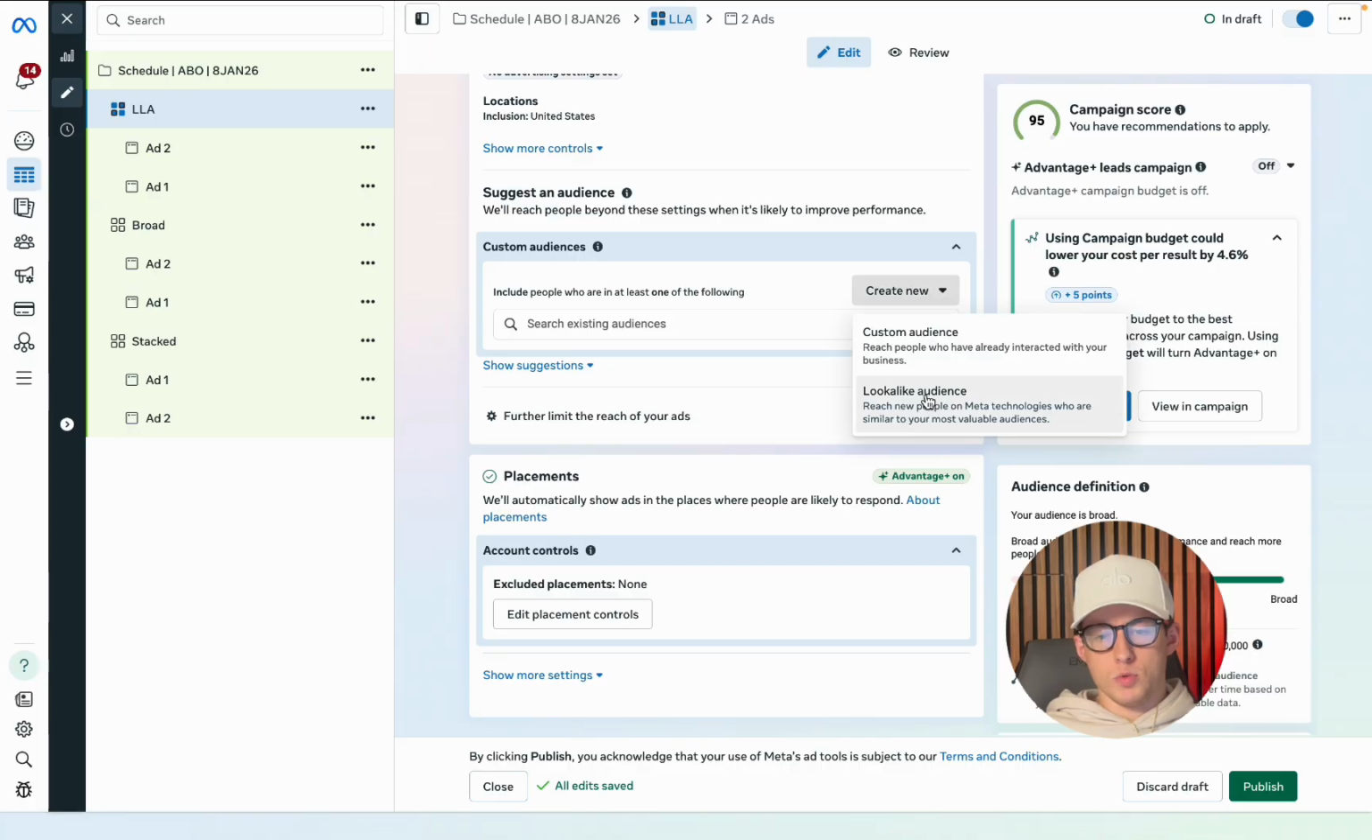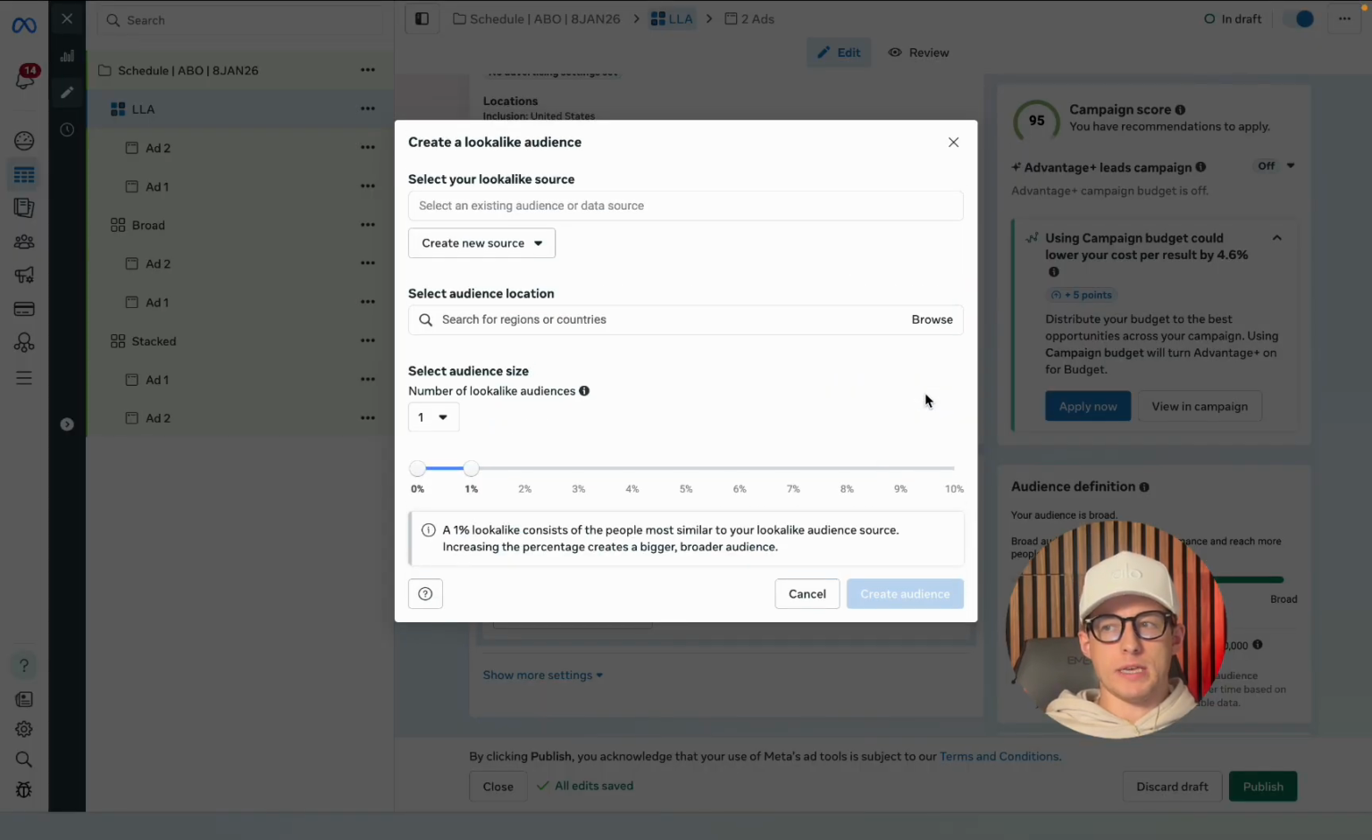But what we're going to want to do is create a lookalike audience based upon that list. A lookalike audience is basically going to find people that are similar to the people on that list. That's why it's important to find a competitor that's in your niche already, because then it's going to be much more confined to the exact people that you want to target. You would look for that lookalike source.